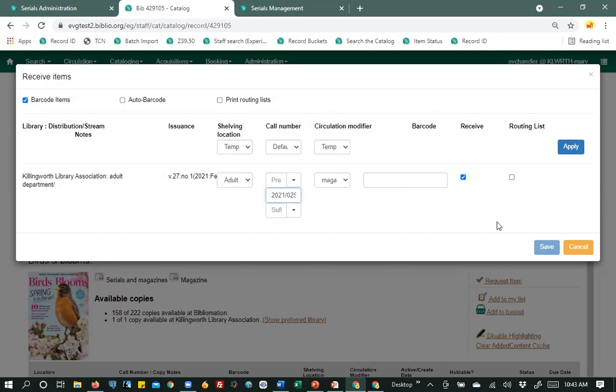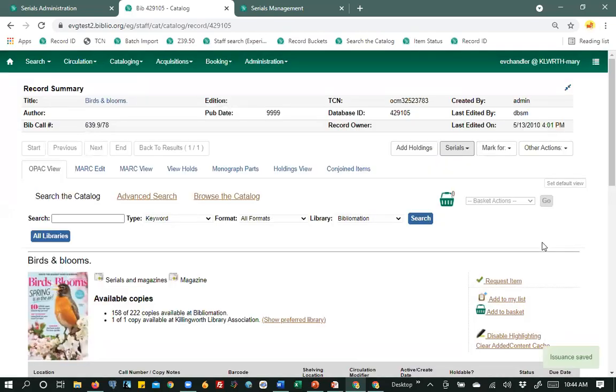If you ever get lost, it's here under where it says issuance. It kind of falls off the screen there, but that's where you can tell what it is you're receiving. You want to make sure that that matches up. Okay, so I'm going to do a reload of the screen.